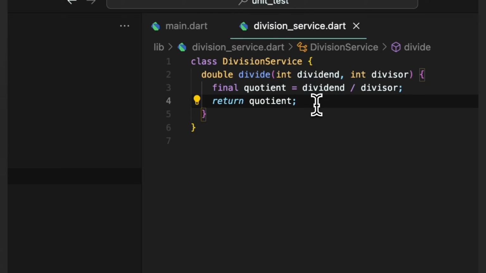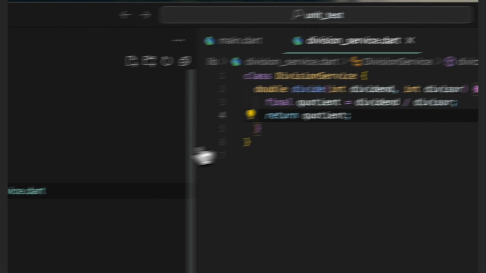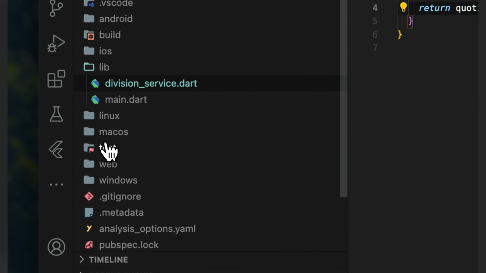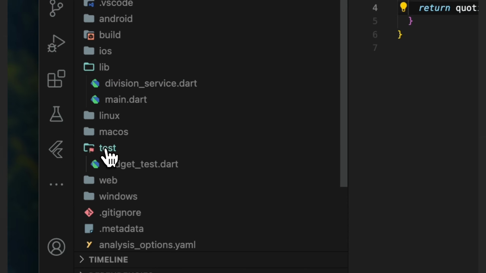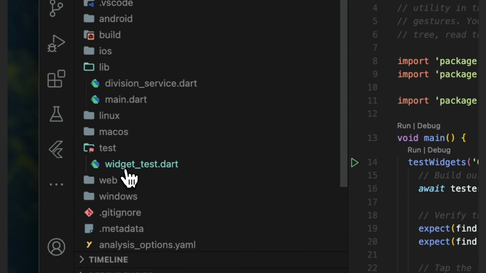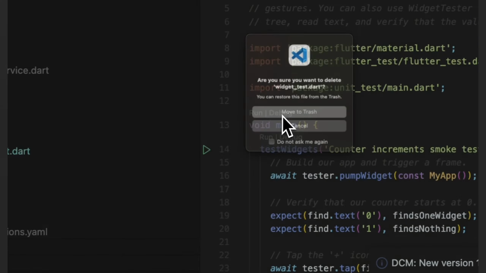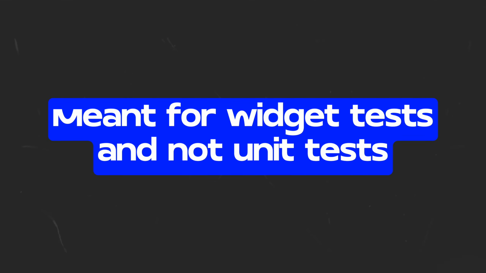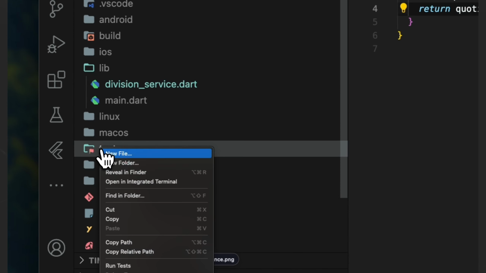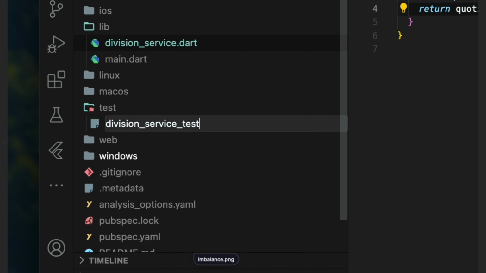We will be writing unit tests for this class. You'll see a folder called test in the root directory. Once you open it, you will see a file called widget_test.dart. It's useless for us, so we will delete this. This file is meant for widget tests and not unit tests. Create a file called division_service_test.dart.